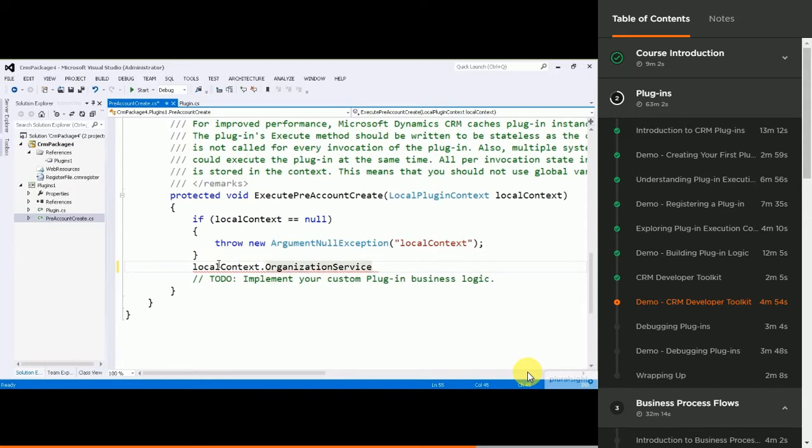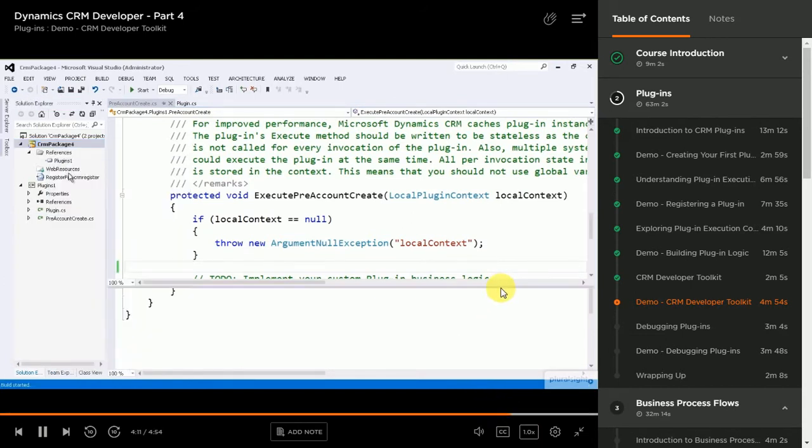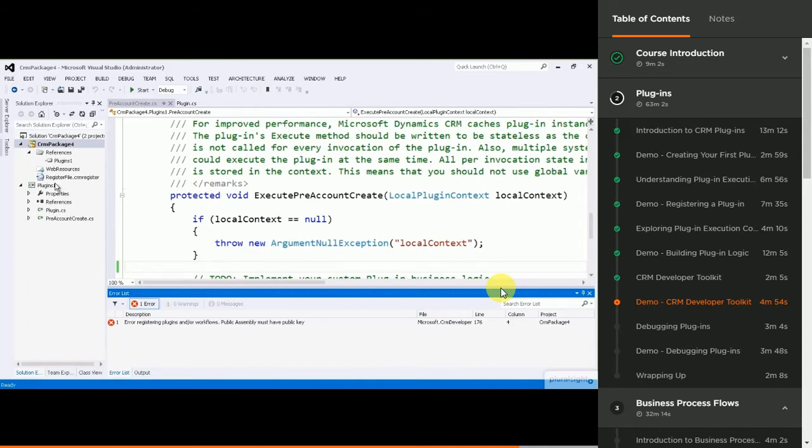So that's where we would put all the logic we built and all the effort that we had to do to look up, get the service for the context, get the service for the tracing, get the service for the organization service. That's all done for us by the local context. Now, when we're ready to deploy this, we'd simply right-click deploy. And it would go through, we forgot to put our public key on. We still have to do that. It doesn't do it for us.